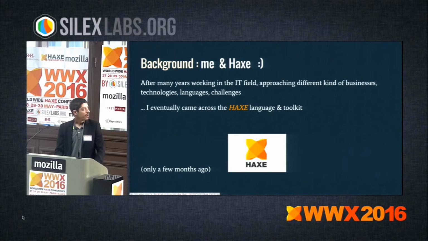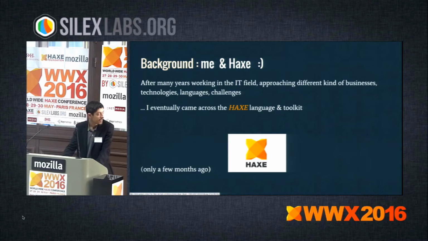Many, many years later, after working many years in the IT field, approaching different kinds of businesses and problematics, technologies, languages, challenges, I eventually came across the Haxe language and toolkit only a few months ago. And since then, I've been addicted to this language and technology, which I find very, very cool.